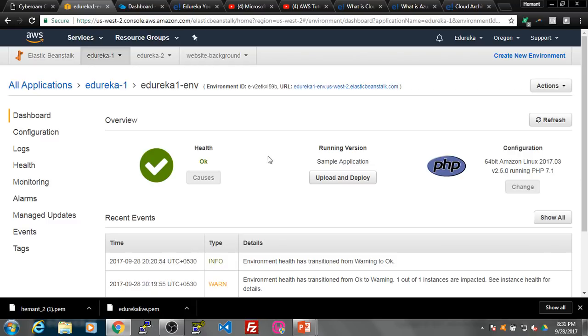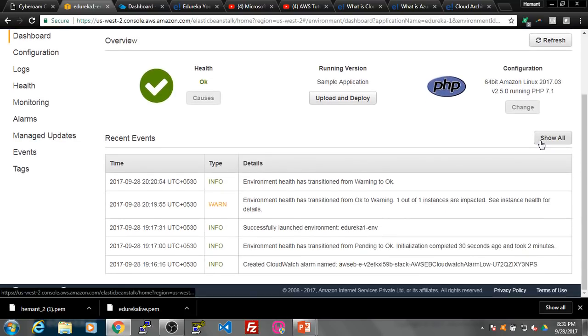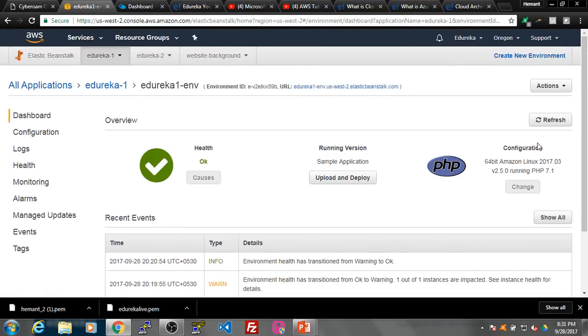You don't, as you can see, I cannot connect to this instance in any way. Right, it shows me that it has PHP installed on it, and it has this OS, which is Amazon Linux, and is running PHP 7.1, which is fine. But as you can see, there is no button over here which will let me connect to the system.